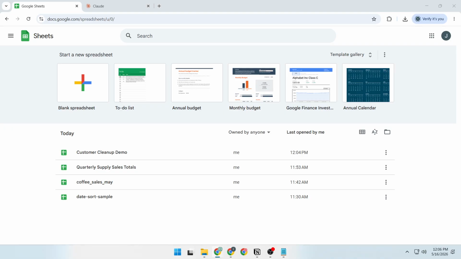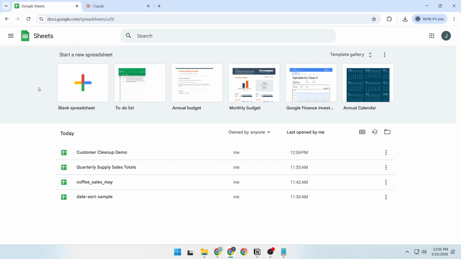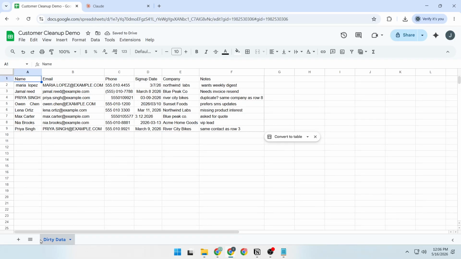Start by opening the Google Sheets website in your browser. Once it loads, look at the recent files list on the home page and click the Starter spreadsheet to open it up. After the spreadsheet loads, look down to the bottom of the screen where the Sheet tabs are. Find the tab labeled Dirty Data and click it so the messy customer data shows on screen.